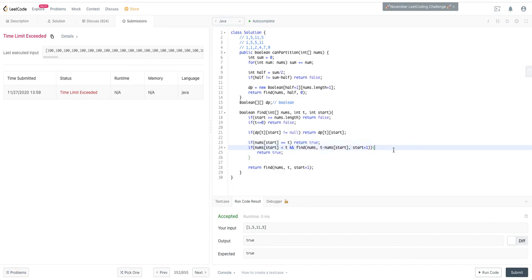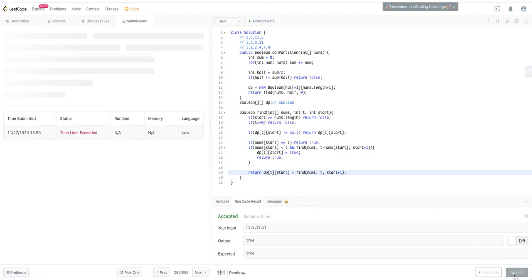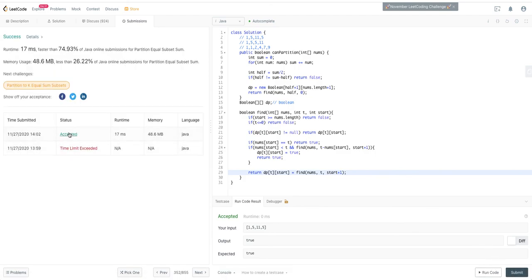Otherwise, before returning true, we can just memoize it. dp[t][start] equals true. Otherwise we can just memoize here also, dp[t][start] equals this, and this will still run. But now that we are doing memoization, it would avoid all those 2 to the power n computations, and it would just do it in order of n. And we can submit this, and then it is accepted. It's faster than 74% of the solutions.